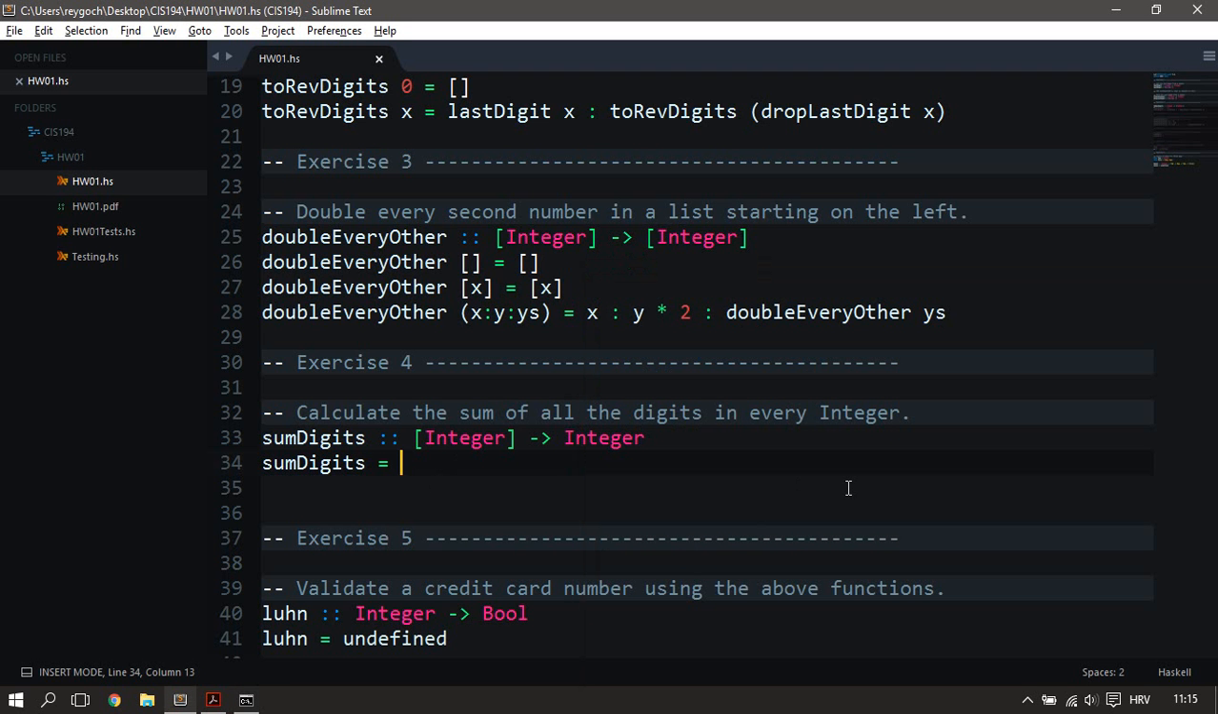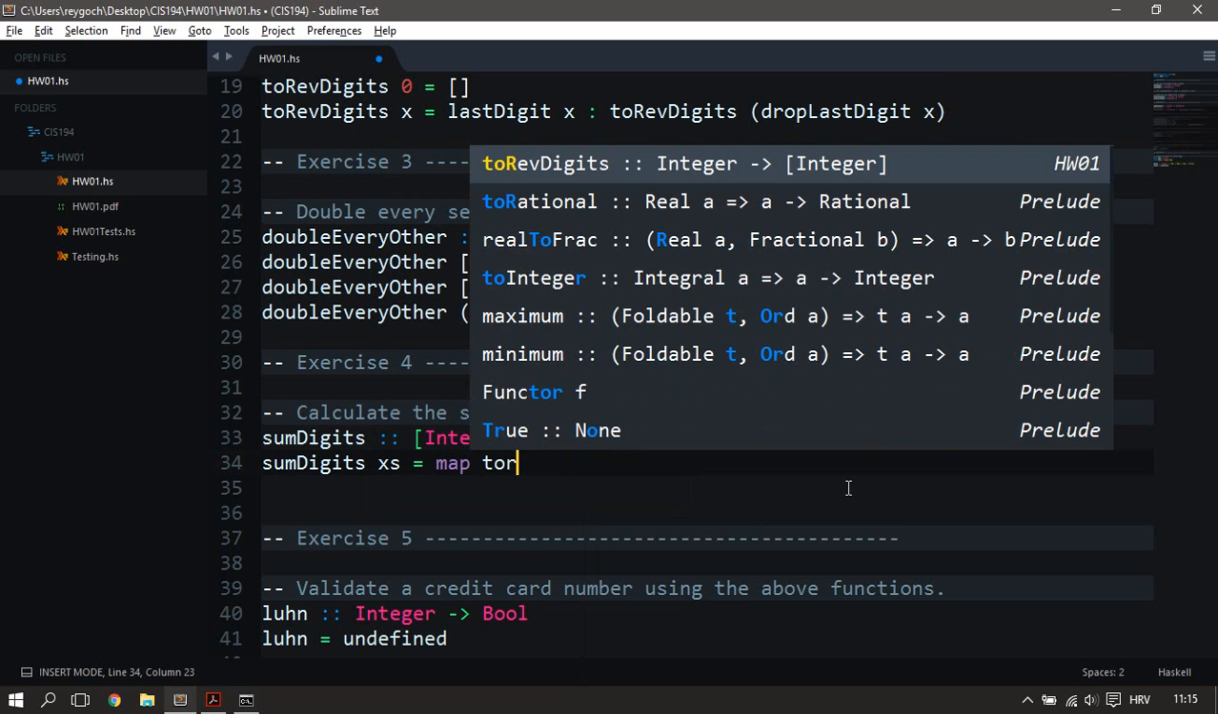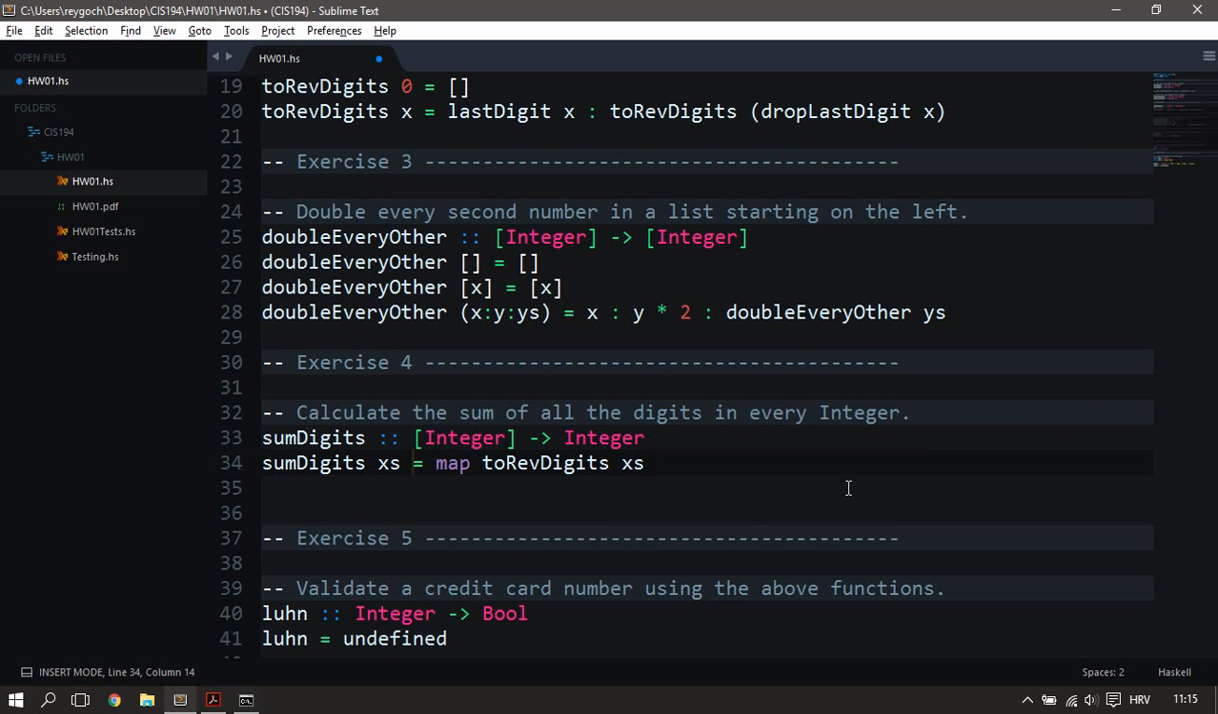Now let's try to implement this in our code. So first we get the list of X's, and we want to map to rev digits to our list of X's. After this, we want to map sum to our list of these X's, and then we want to sum all of the resulting values here. So if you're confused what this sign does, it's essentially just a replacement for braces. So everything right of it will be grouped together in some sense, like so. So this is just a shorthand so that we don't have to write all these braces around our expressions.